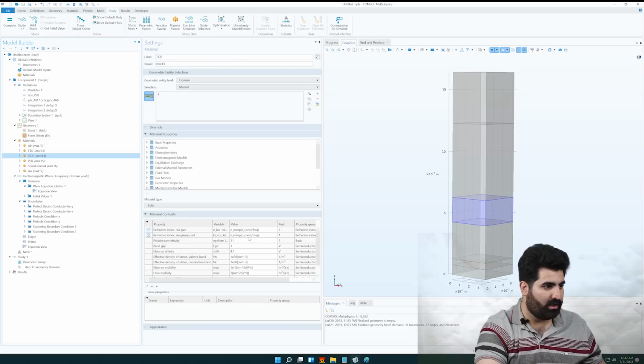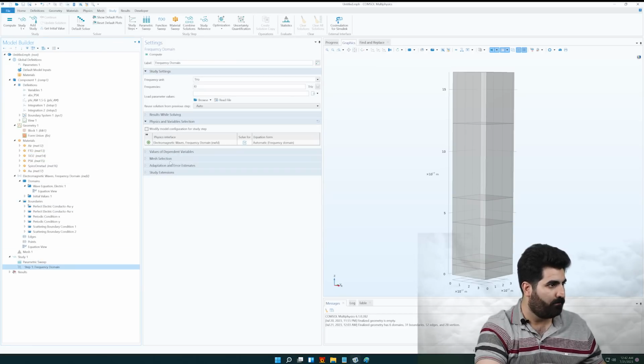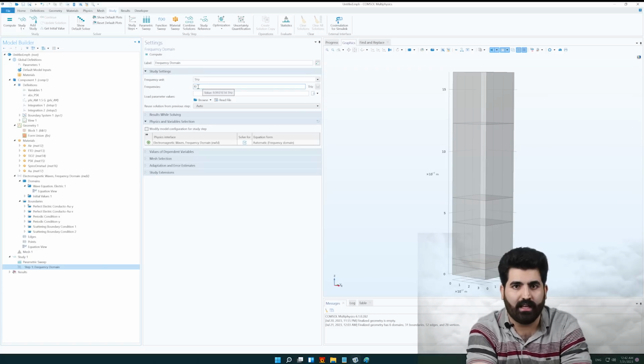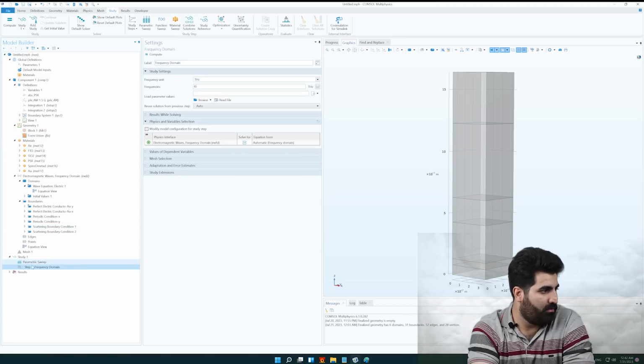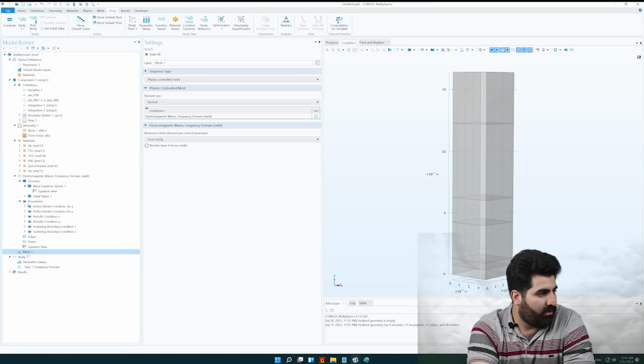It's better to also check these parameters. Okay, the F0 is black, which means it is readable in the parameters and materials property. For the final settings, we must use a mesh. The mesh is important.